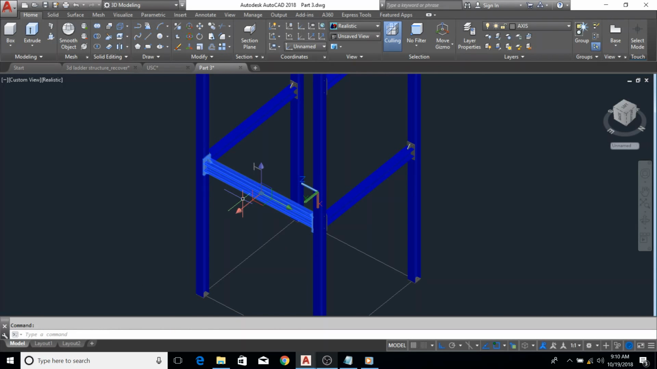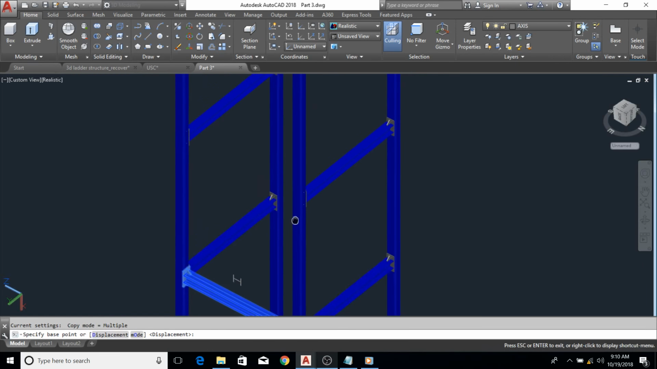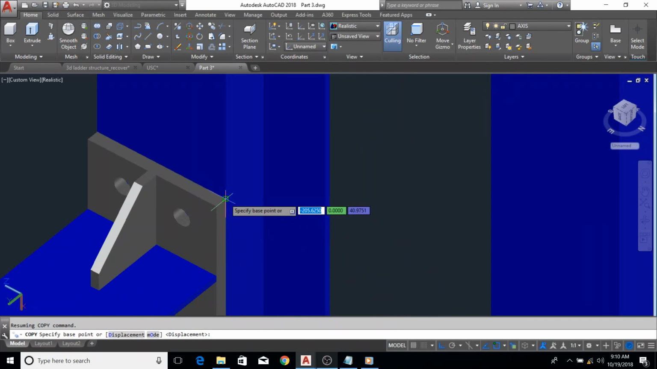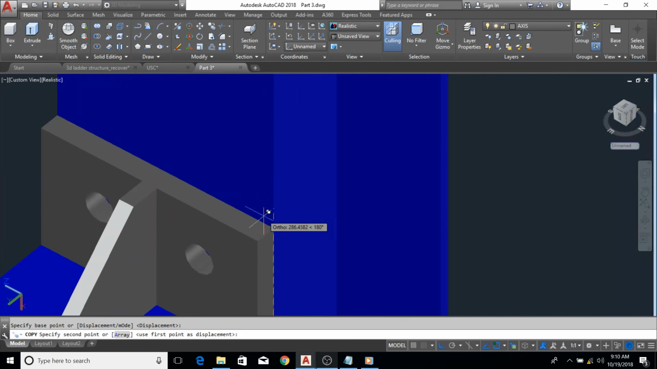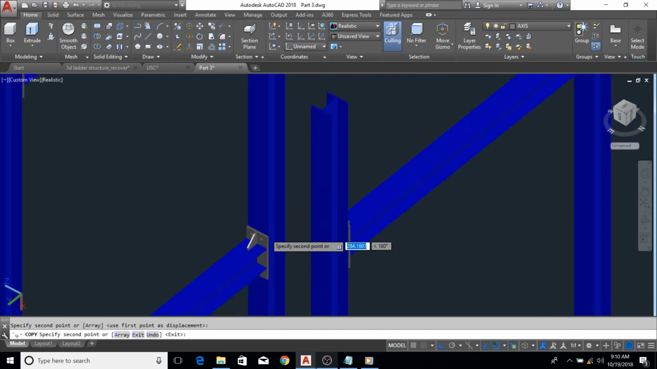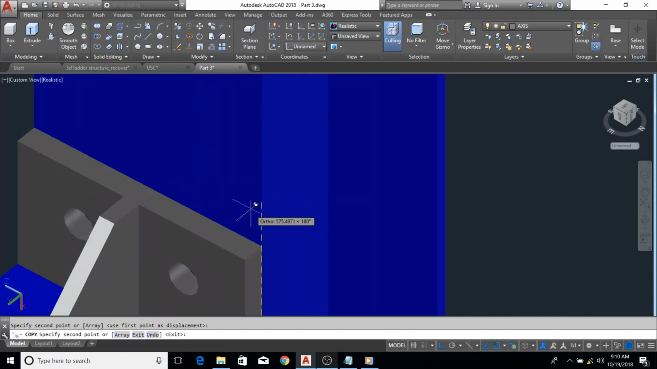So why not copy this to replicate it? Okay, I will use this as a reference point. So the next one will be here. The next one will also be here, guys.